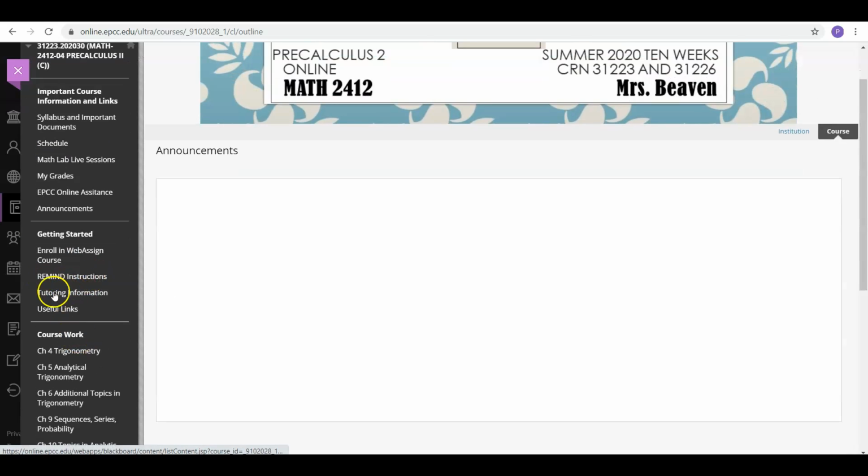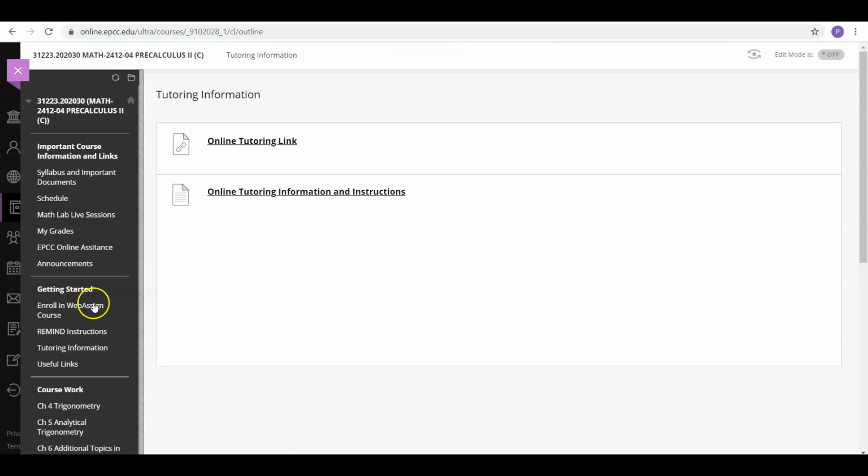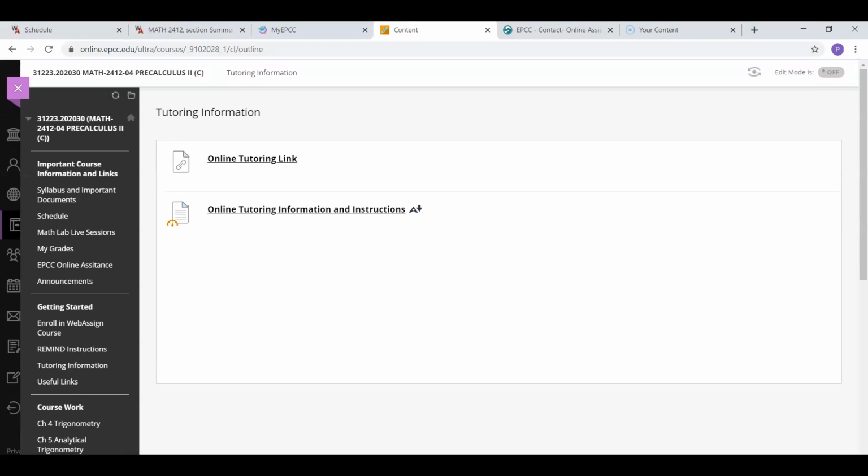So remind instructions, tutoring information. This is actually very useful. Tutoring information. So we have here the link to go to the tutoring, online tutoring. That's all we're offering. And I'm going to show you here how if I click on it, it will open a new window. So that new window is direct to the tutorial support services Blackboard page.